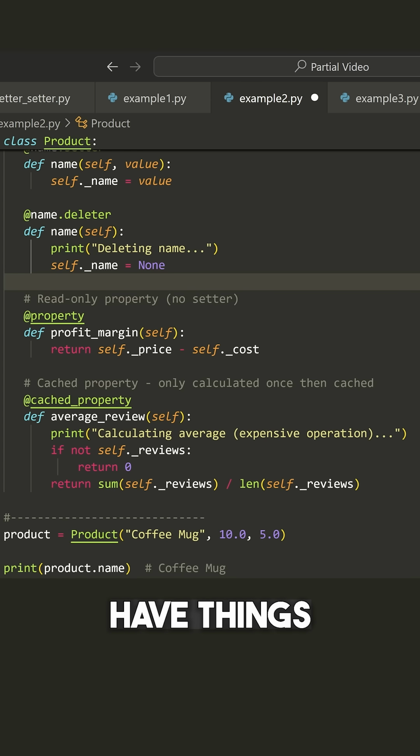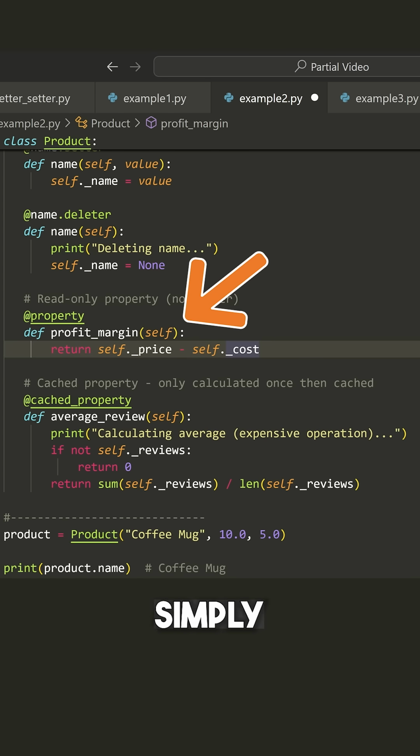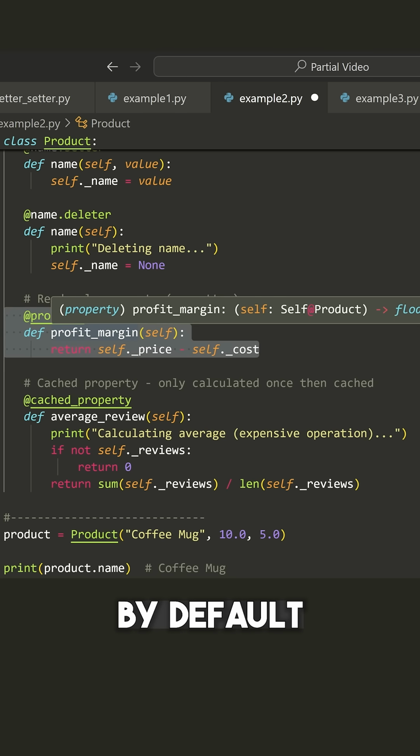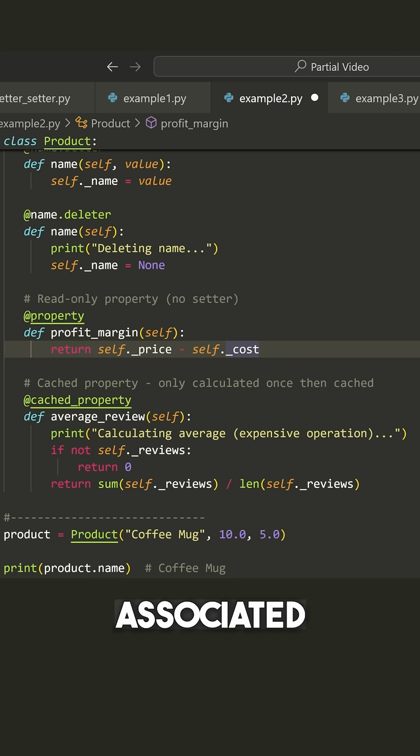And we can also have things like read-only properties. Now this is simply a property that's defined with only the getter, not a setter. So if I just decorate something with a property, by default this will be read-only because we haven't associated any kind of setter, so there'll be no way to actually change what this attribute is.